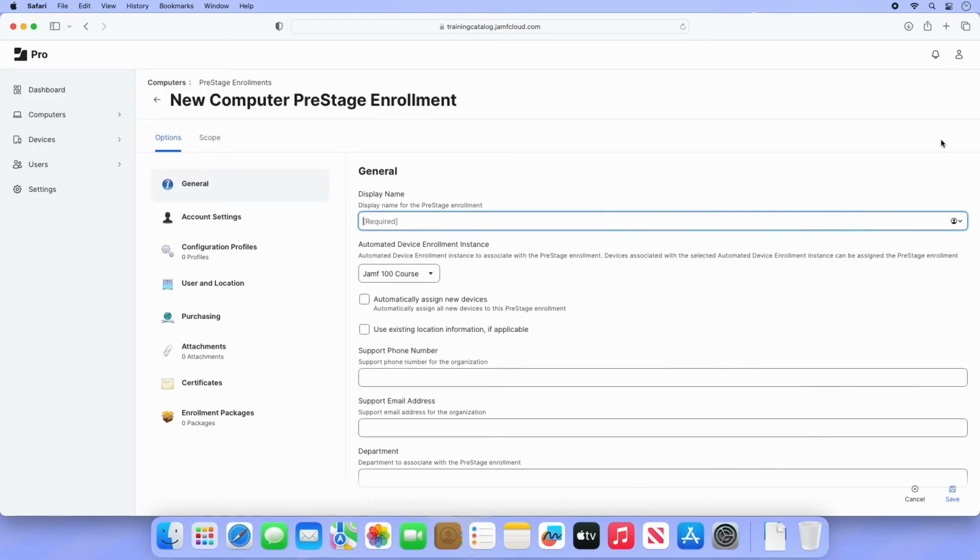Multiple pre-stage enrollments can be created, each linking to one specific MDM server from Apple Business Manager or Apple School Manager. We may only end up using one for all of our computers or create multiple to apply different configurations. Let's start by giving it a name. I'm naming mine Jamf 100 Computers.